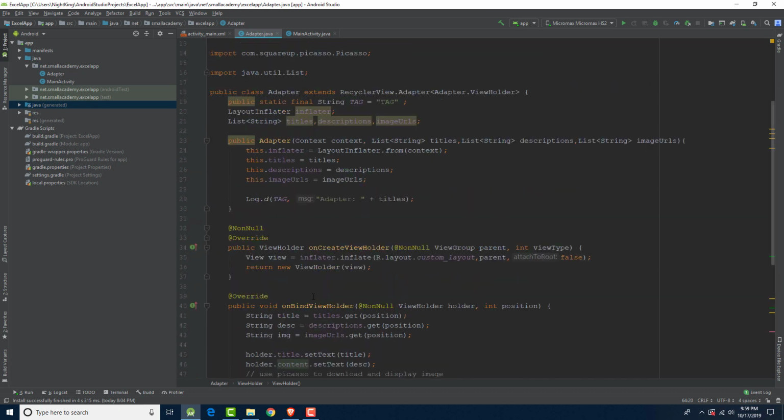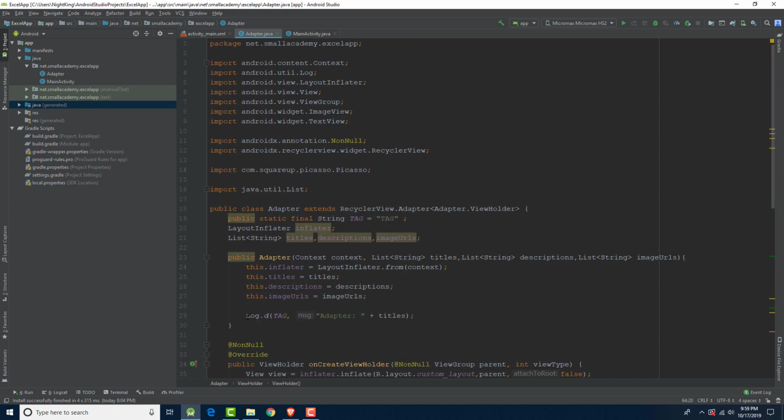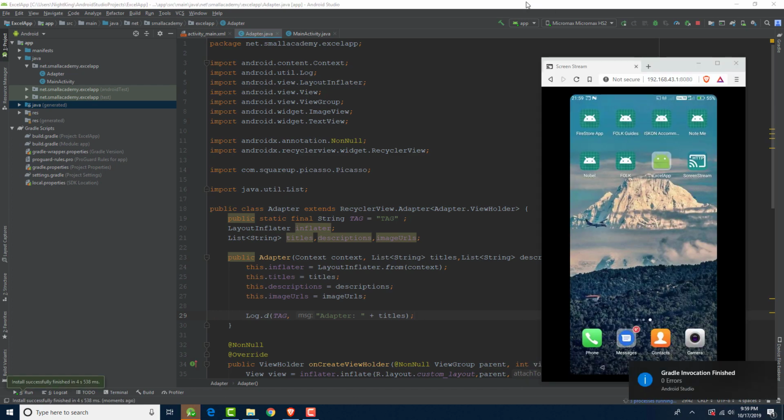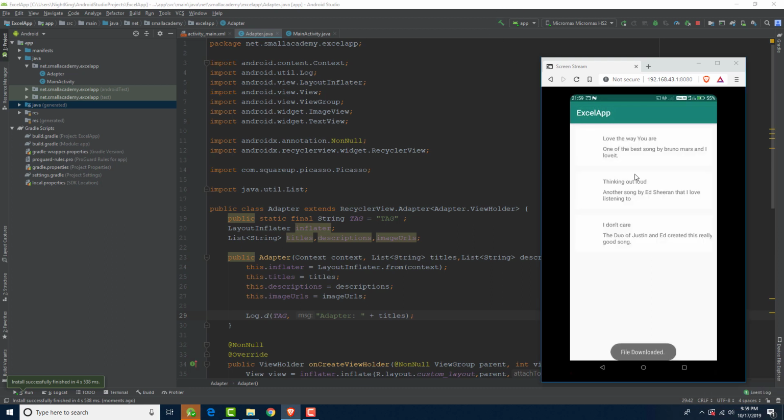So after that, I'm gonna run this. Okay, so I have added one more log here just to check if this works or not. So I'm gonna run this app. Okay, now we can see the file is downloaded and we have seen the data here. Okay, first, second and third, and we have images, title and description. So we can make this bold if you want.